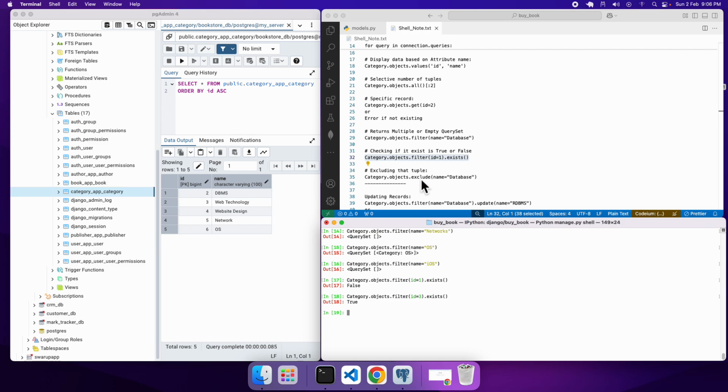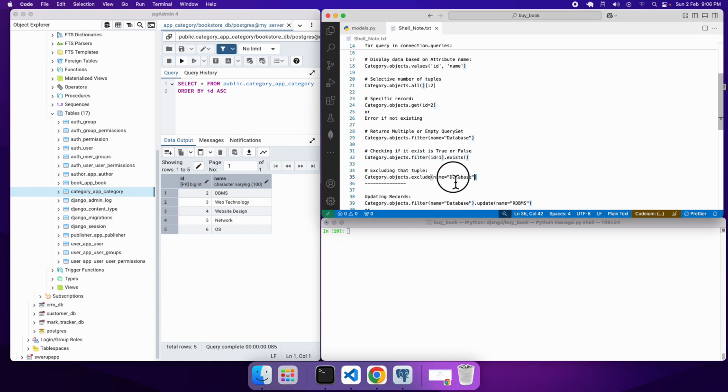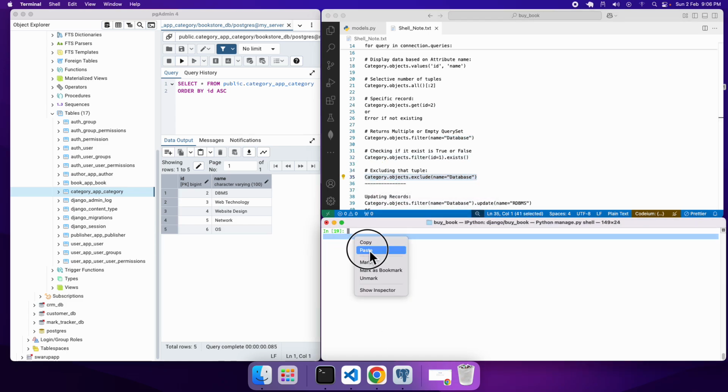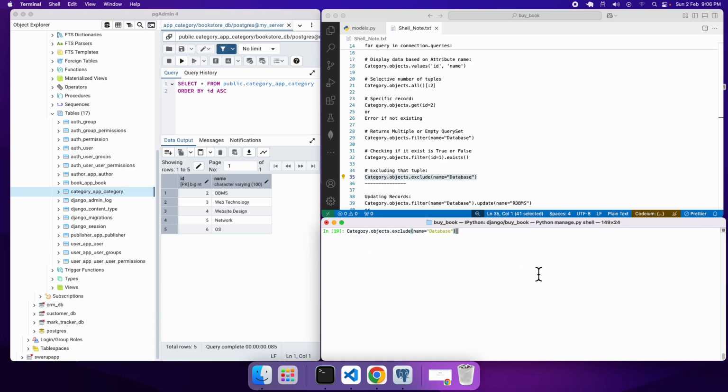Now I will show you another very nice way of using the ORM, called exclude. Let me clear the screen once again. I'm saying show me all the records excluding a particular record. For example, I don't want to see the data related to network. Apart from that, show me all the records. Really very nice, isn't it?